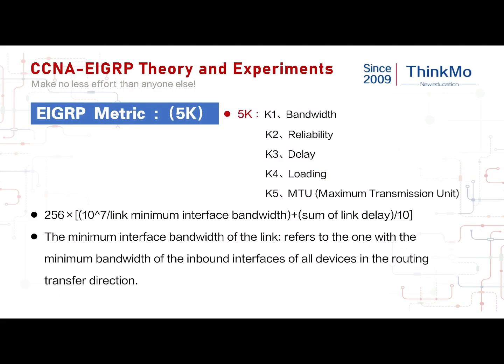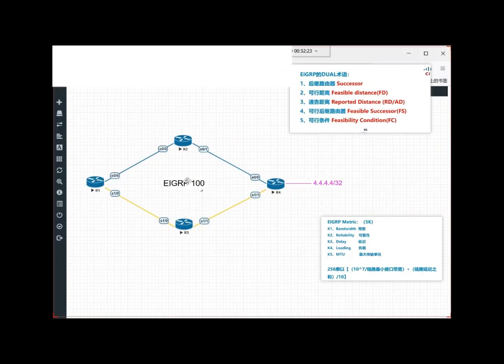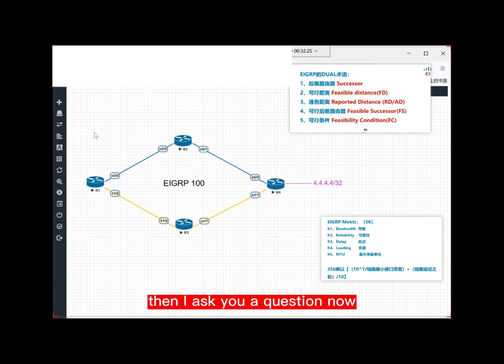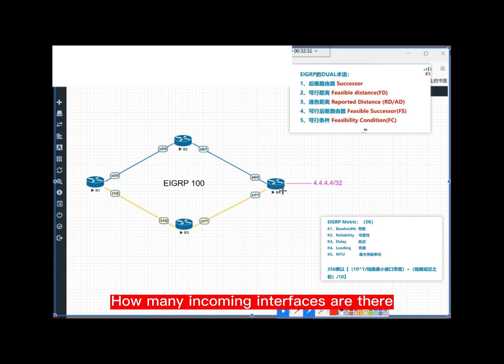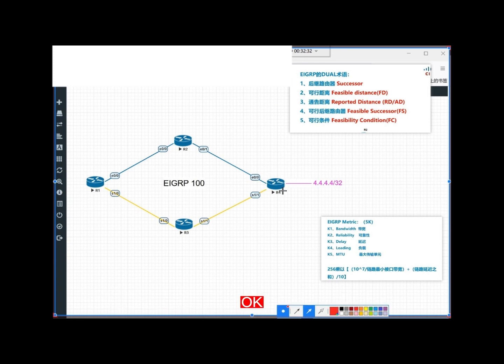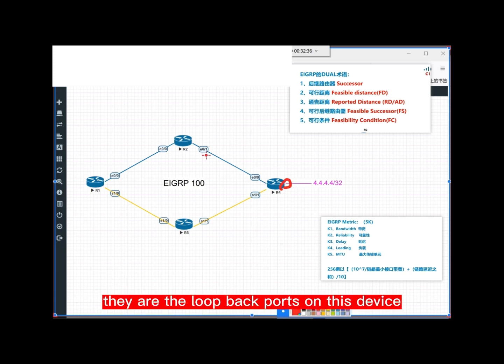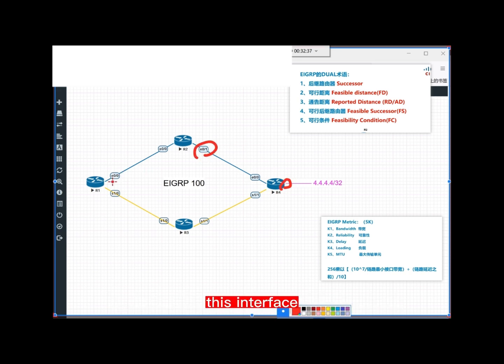Not so. It's the smallest one. Then I ask you a question now. In the routing path direction, how many incoming interfaces are there? Okay. There are 3. They are the loopback ports on this device, this interface, and this interface.